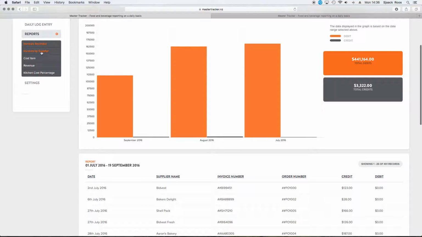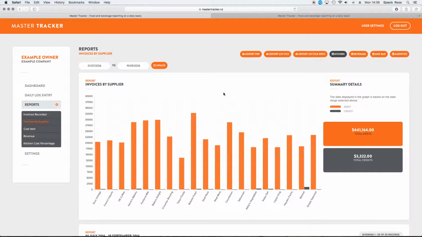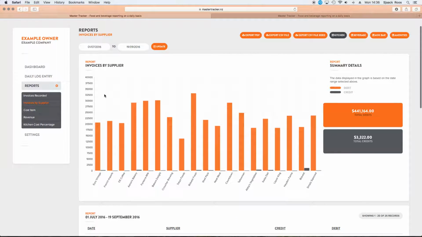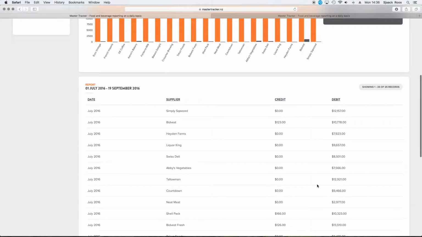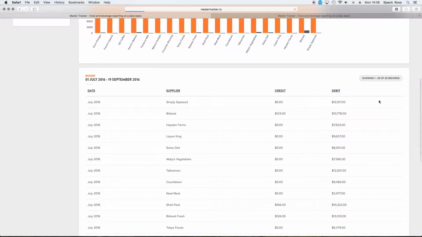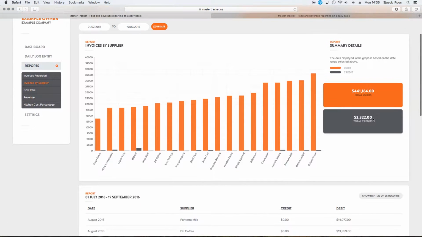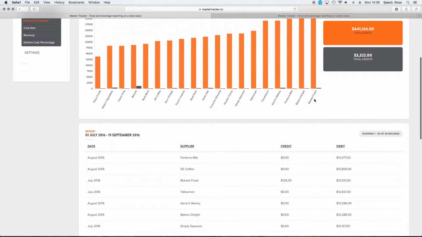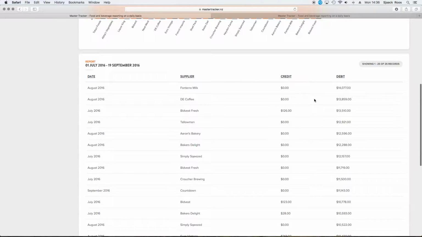Okay, so invoice supplier by supplier, you can see here that we have all the totals, dollar figures down the side here, and how many suppliers that you've had down here. Let's have a look and see where we've spent the most. So the most we've spent at Bidvest Fresh, and that's over a 3-month period. Okay, so it's made it out to be what we spent in total.